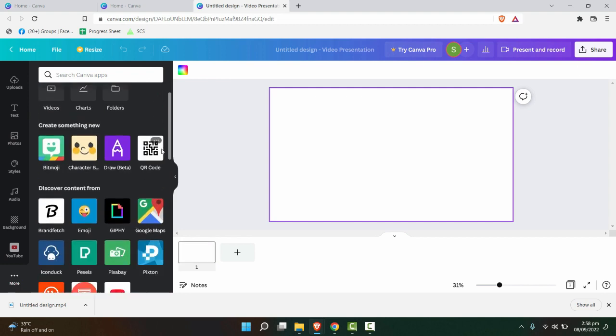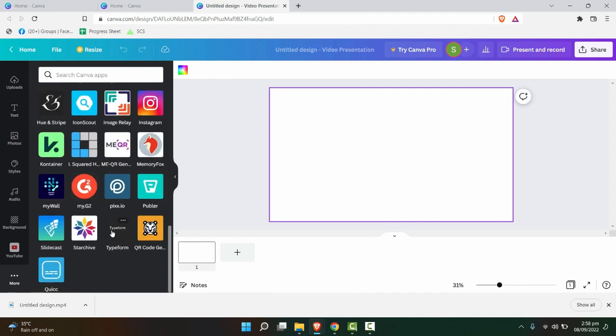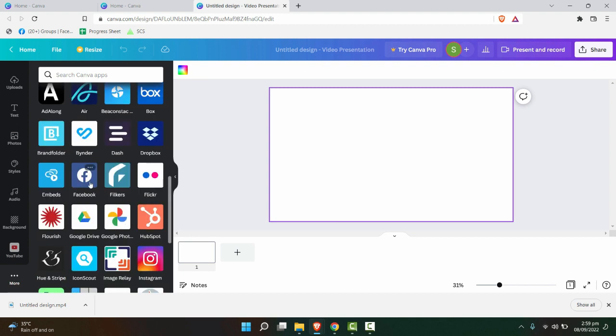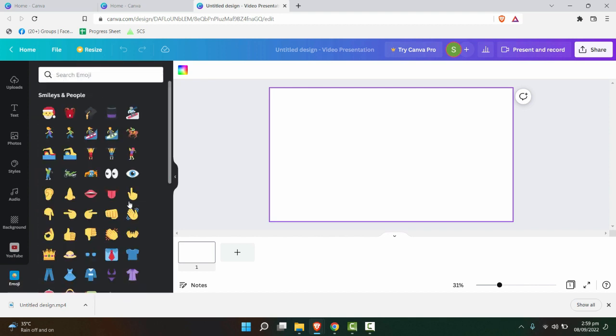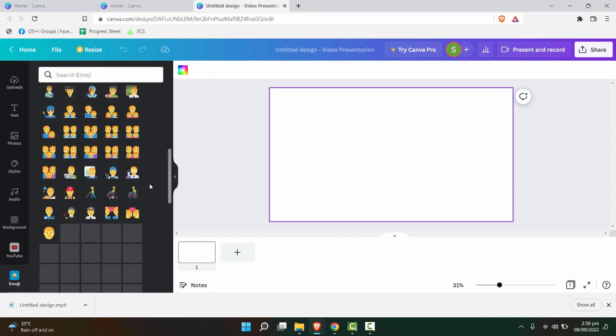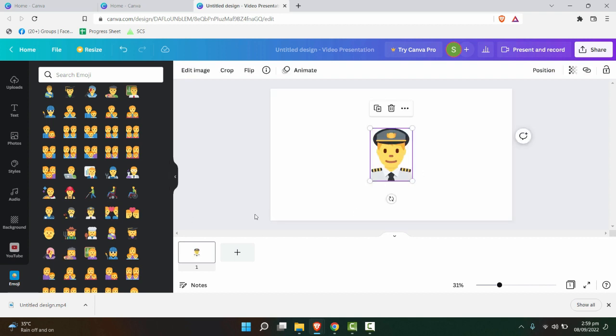So for some more features, you have Pixabay, Flickr, Pexels options from where you can directly get the images. You can also use emojis if you want to. You can click here and you will find lots of emojis here. You can use any of them like this. Just click on it and it will be on your design.